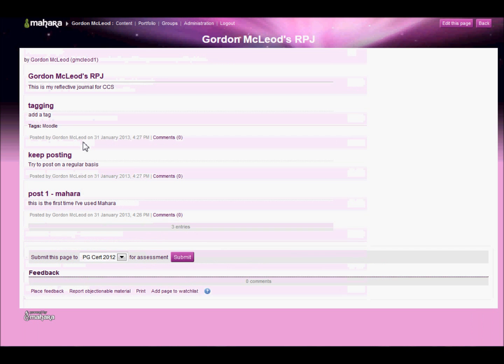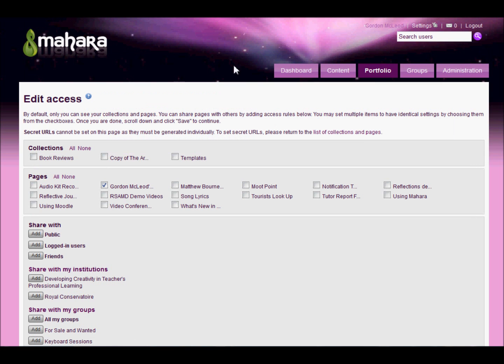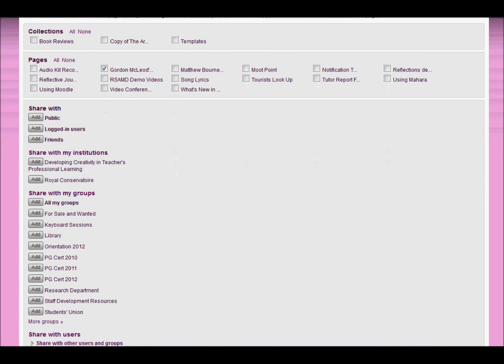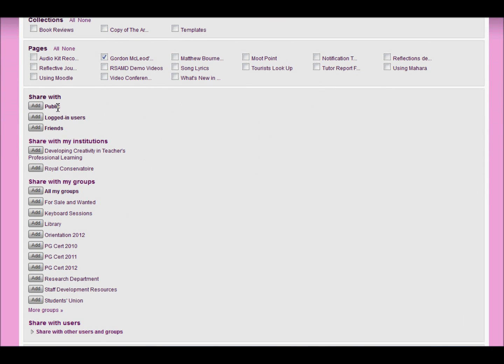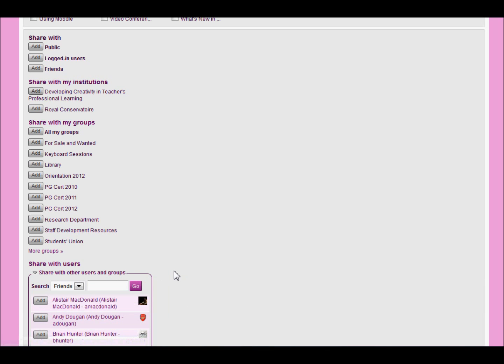Now the next thing to do is to share this page. So I'm going to click on share. If you share it with the public, that means everyone in the world could potentially see it. Do not do that with your reflective journals. You might choose to share it specifically with a group that you're involved with as part of your studies, but in general you will share it with specific people.